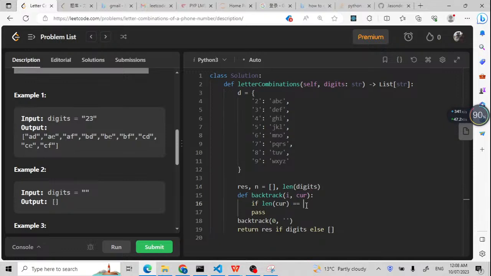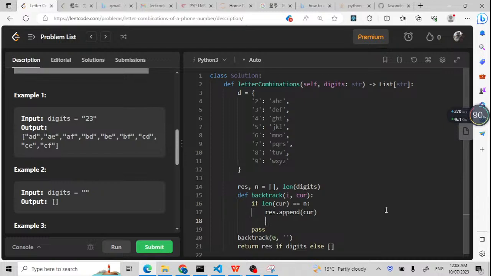So if this length equals n, here we can use result as a global variable, because this will not change, we only need to append one by one. Result will append this current. Now we need a return, otherwise it takes a little bit more time. If we already find one, we can return and continue to find another one.